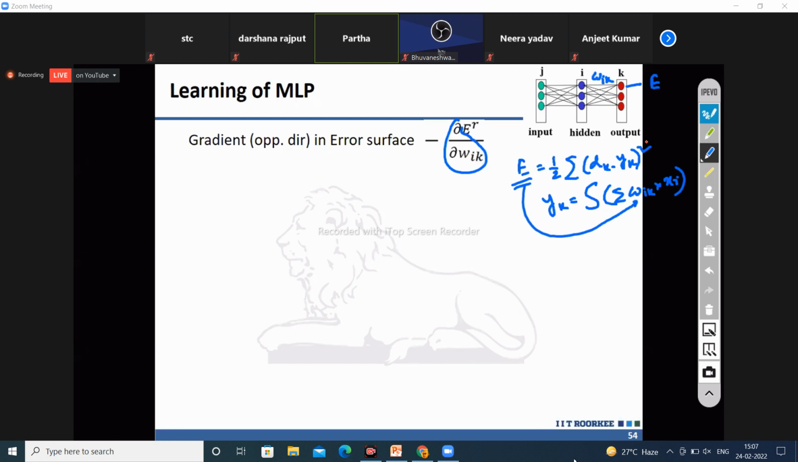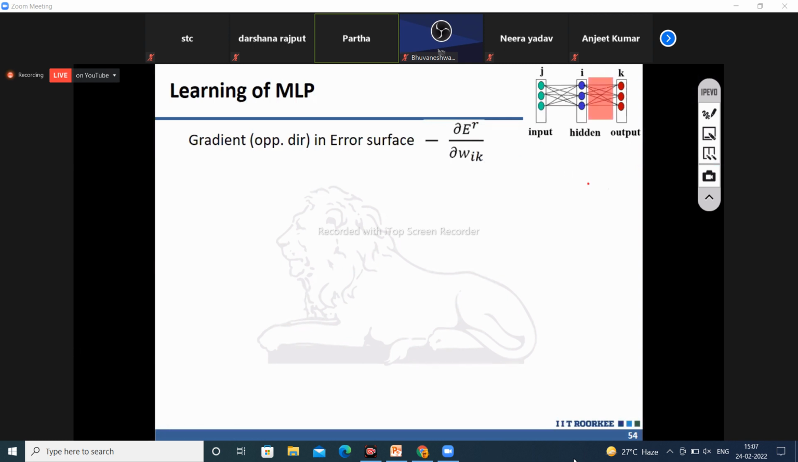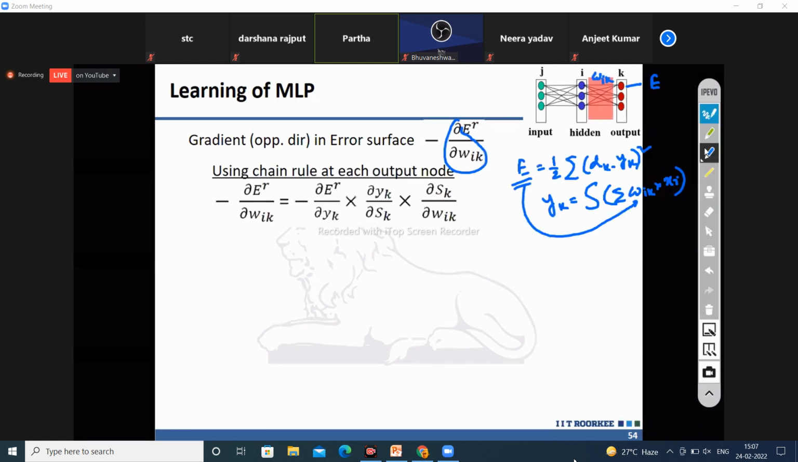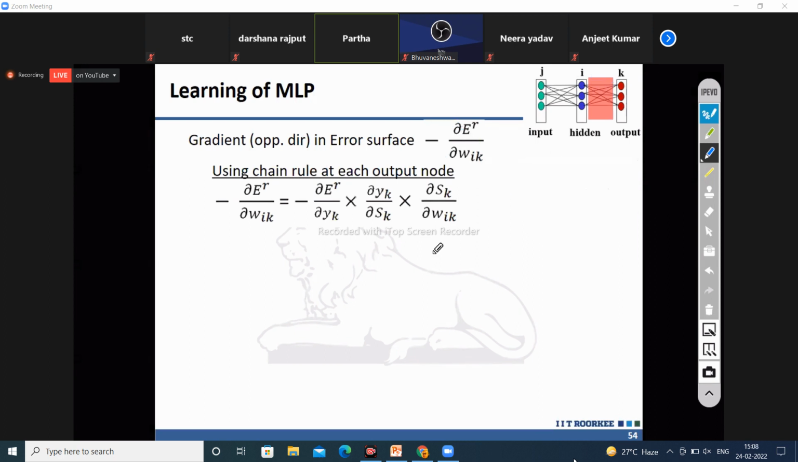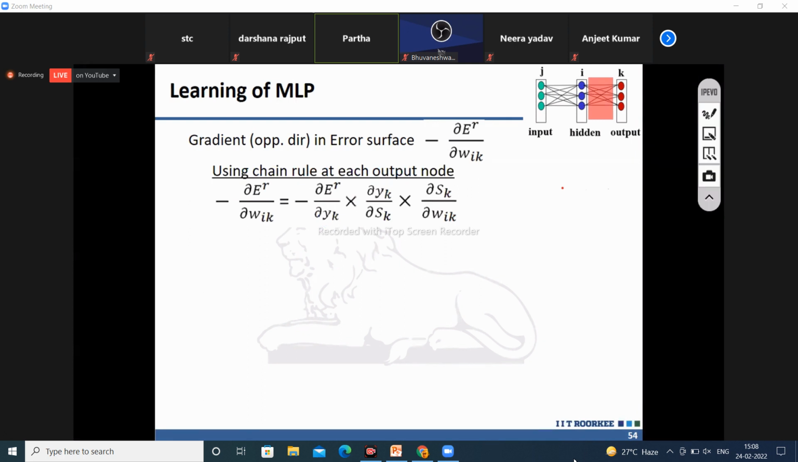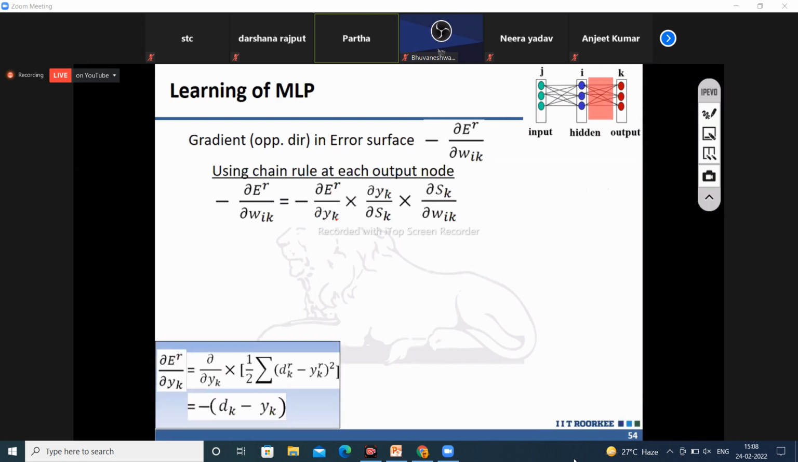If we know this dependency, I'll be using the chain rule, which is very simple and easy. So now I am finding del E by del W_ik. By the chain rule, it is del E by del y_k, then del y_k by del s_k, then del s_k by del W_ik. These are the three sub parts that I have to calculate.